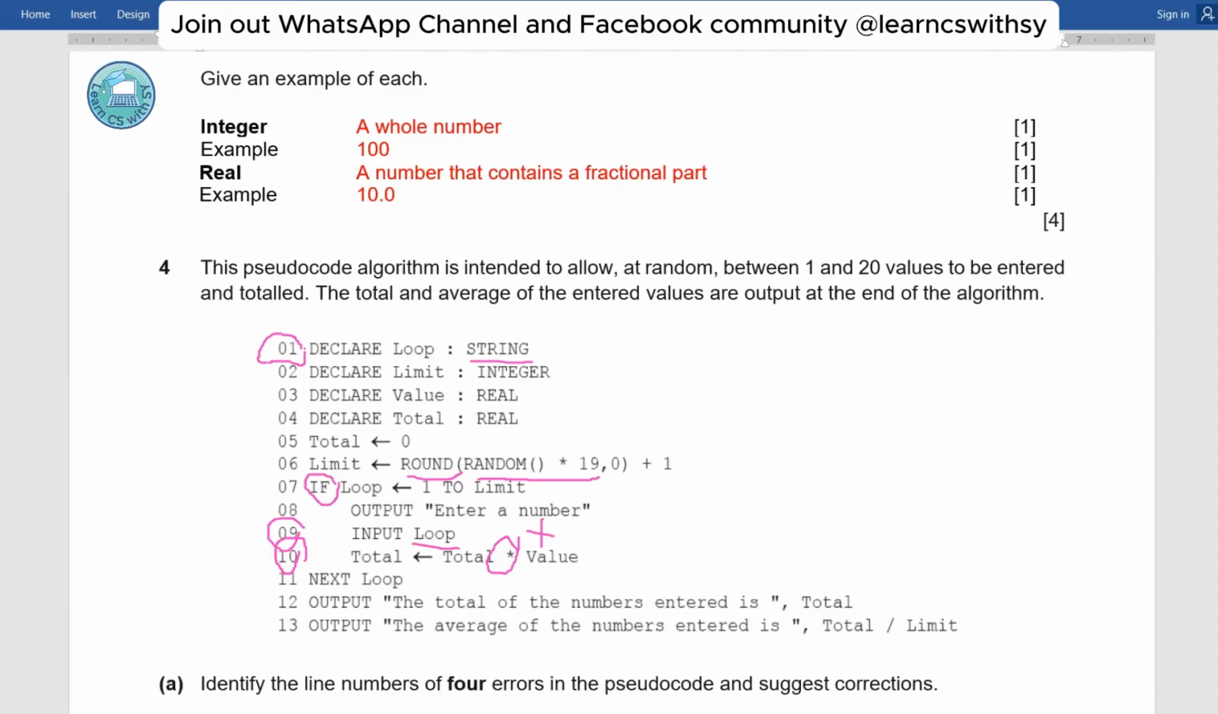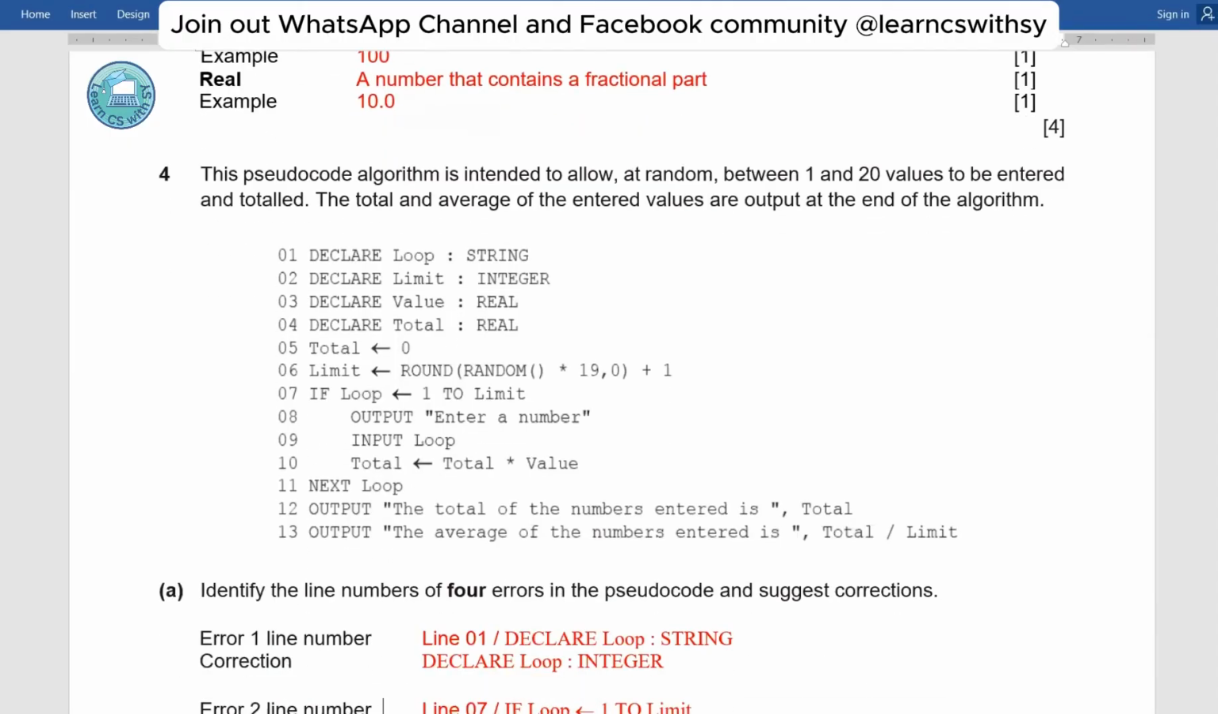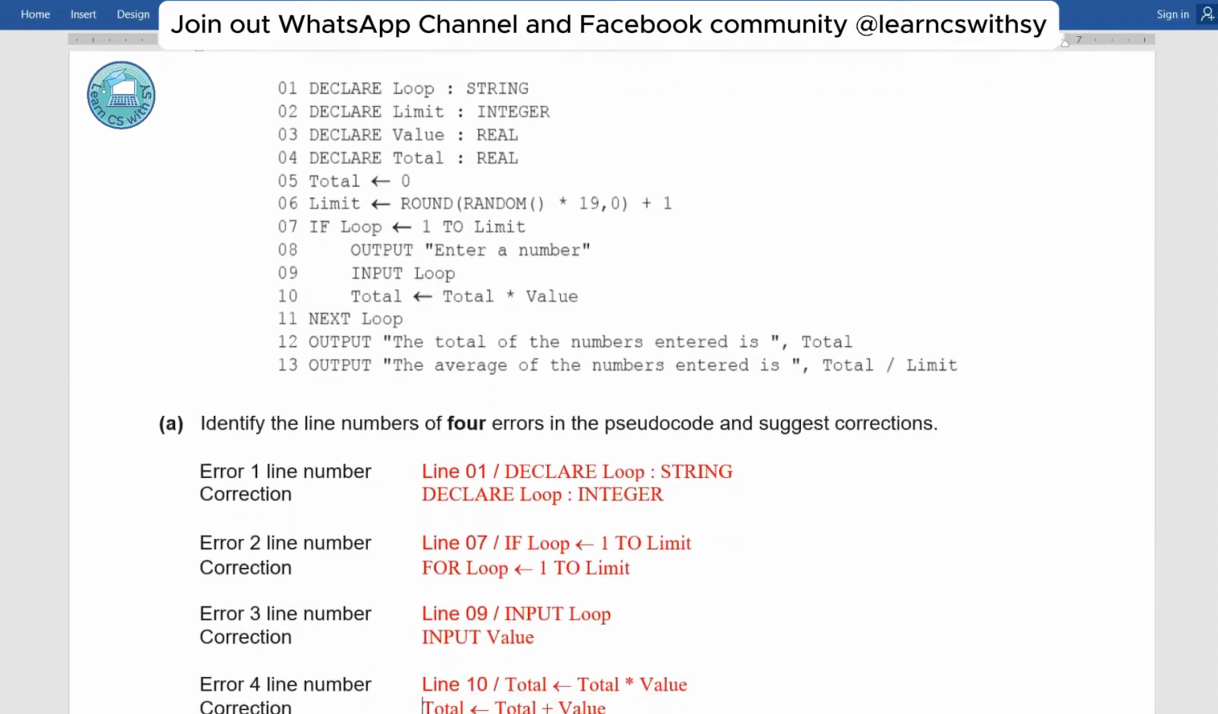Okay, that's great. Let's redo it. Then see how we will attempt the question and whether our answer is matching or not. Error 1, line number, you have to mention line 1, that is declare loop string. If a student has written the line number, that's excellent. But another student who wrote this whole line, that's also perfectly okay. For correction, you have to mention declare loop colon integer. That was a mistake.